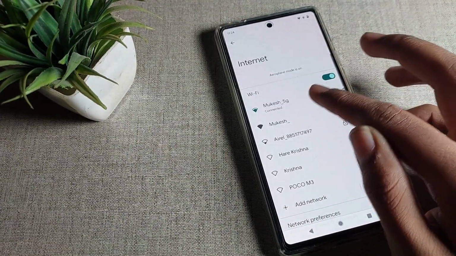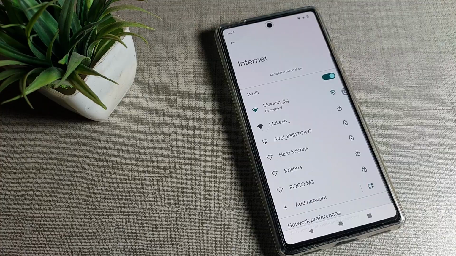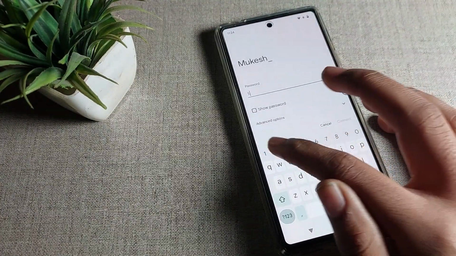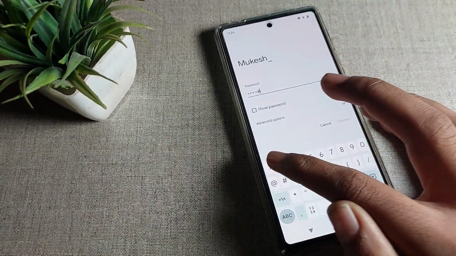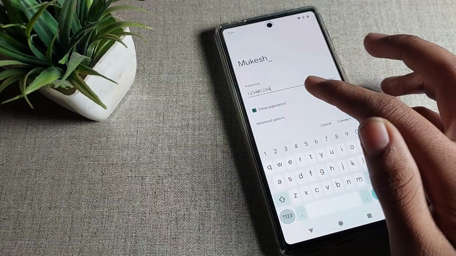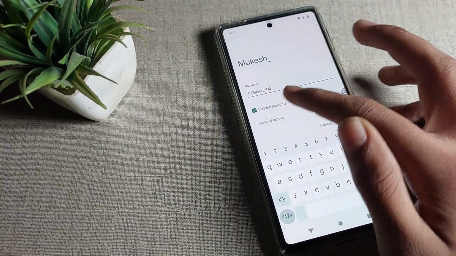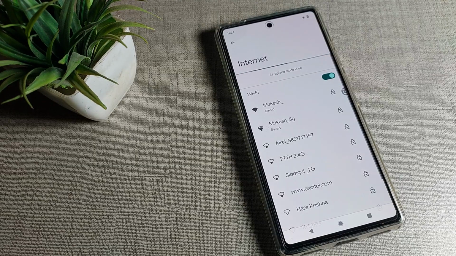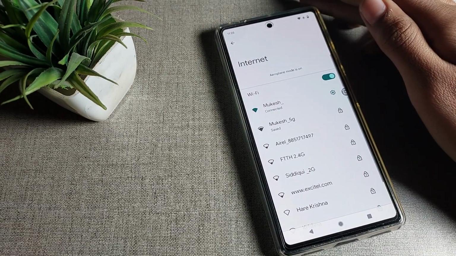You can see I have already connected to this 5G network, but I want to connect to this network. So for example, we will select a network and connect. You can check your Wi-Fi password from here and tap the connect option. You can see this Wi-Fi will connect. So you can see my airplane mode is on.